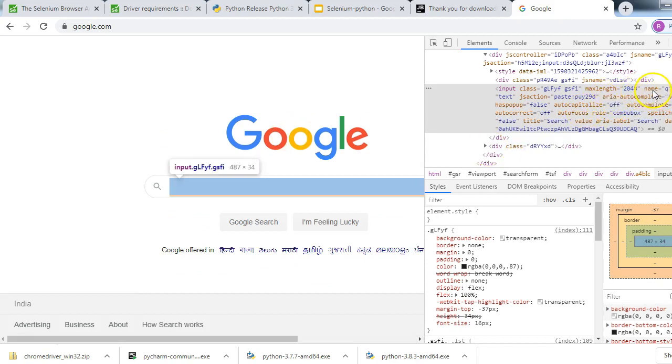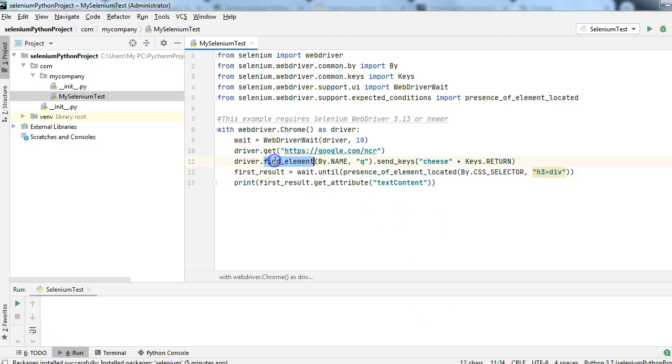I should see the name property, as you can see in this name. So the Google text box, the search box, has this name as q. My Selenium code is doing driver.find_element by name whose name is q, and that's what our script is doing. Find that element whose name is q, then send keys, type something, let's say cheese, and then press enter or return, right? And then wait until this property gets loaded, and then print this result, the text content, on the console. So far so good. Now, excited, let's run this code and see whether we are able to open the Chrome browser or not.